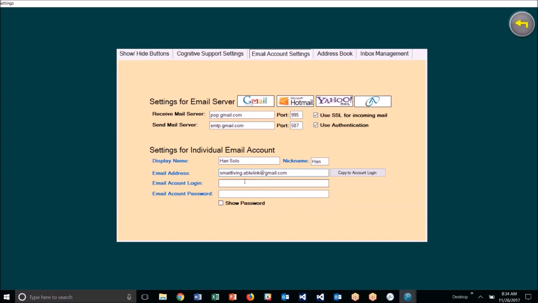In many cases, email programs have the same login for the account as they do for the email address. If that's the case, you can either click this button over here that says copy to account login, and you see how that did that down here. Let me delete that and show you the other way. Simply double click in this text box down here, and that does the same thing. And then we enter in the email password. If you want the text to be shown so you see the password, you can just click show password, or by default it uses the password characters.